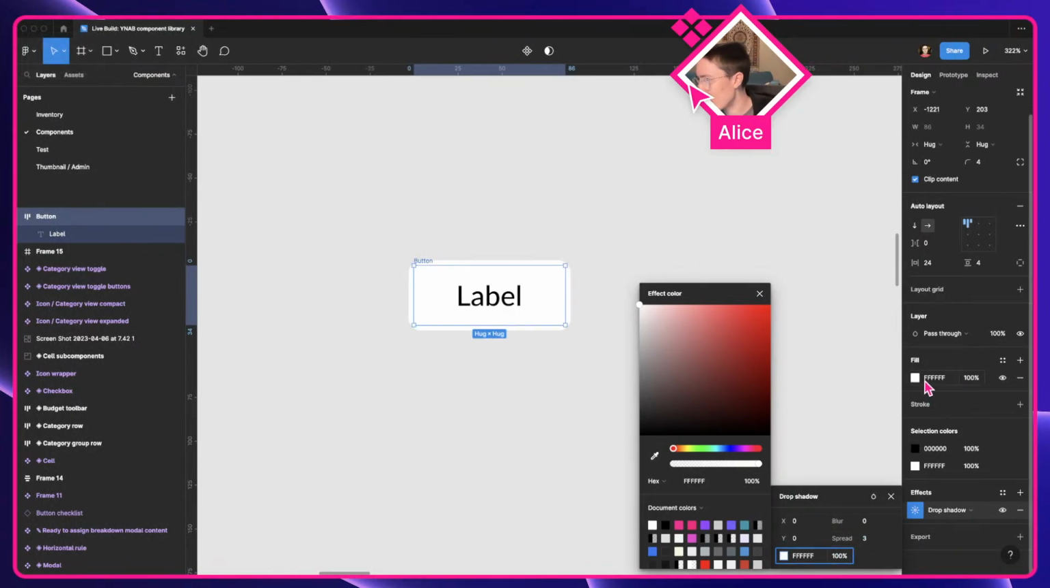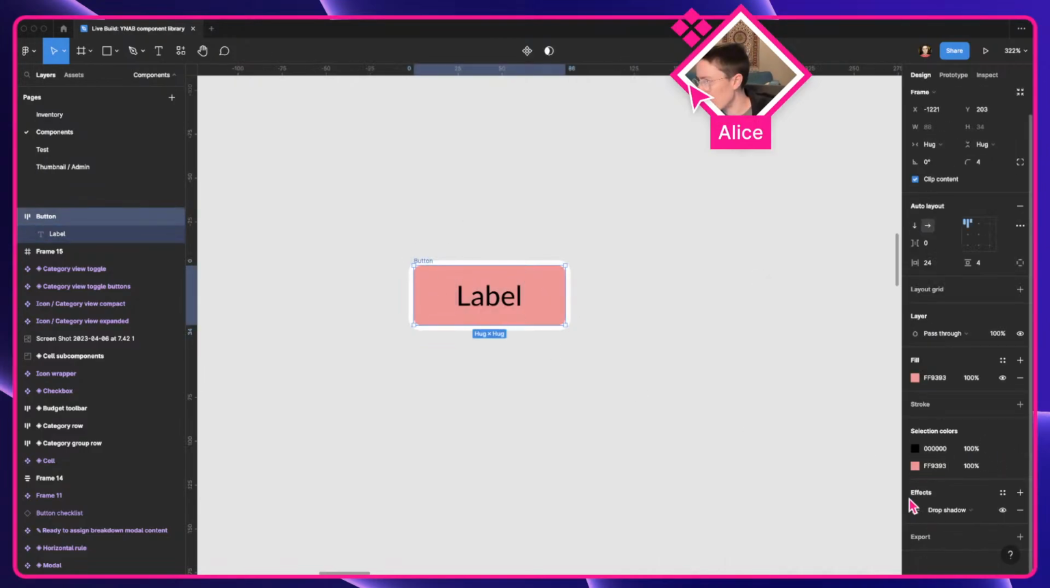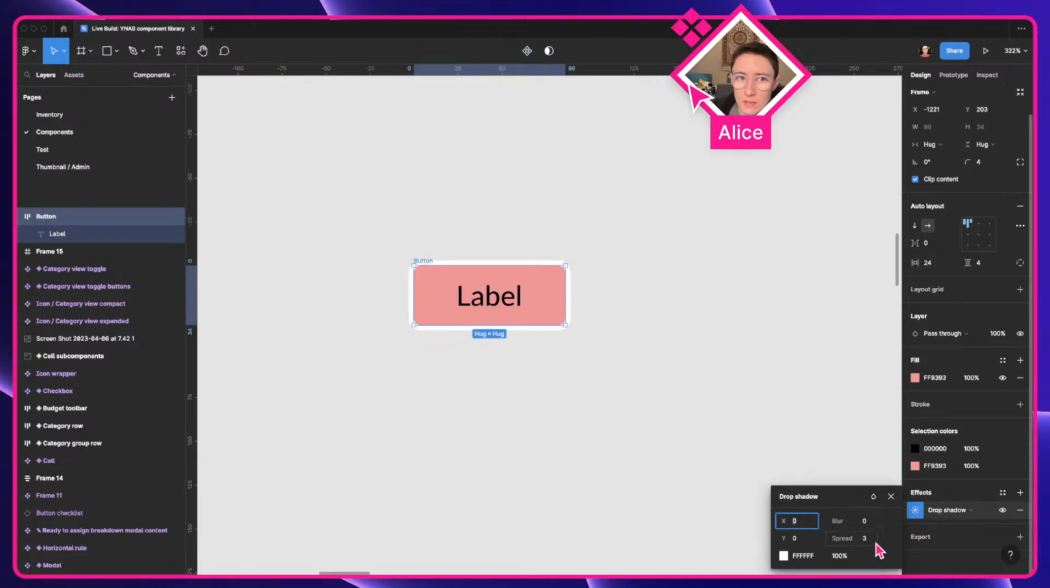Now this isn't great because our fill is also white, so I'm just going to pick kind of a random pink color here. Great, we've got that set up. Now here's something that people frequently run into.